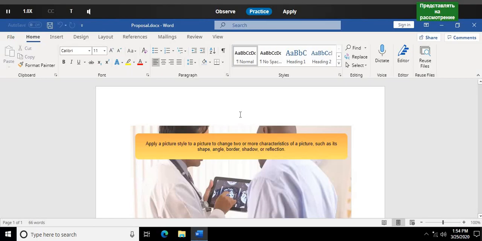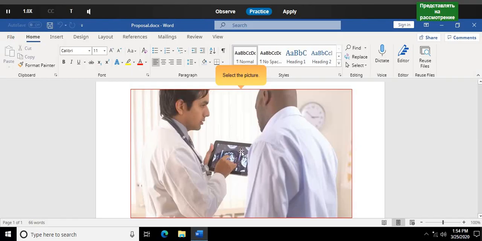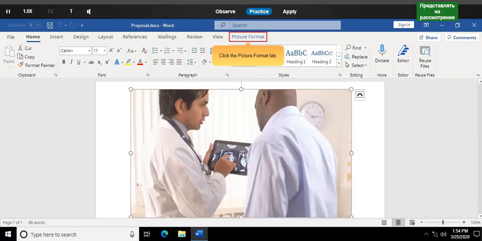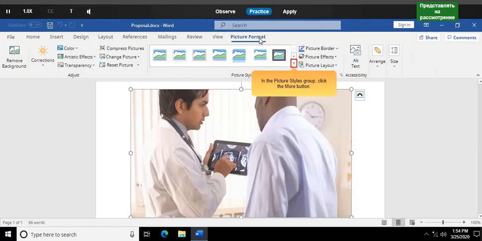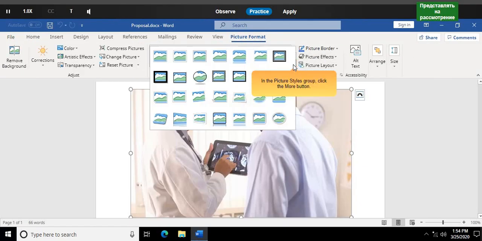Apply a picture style to a picture to change two or more characteristics of a picture, such as its shape, angle, border, shadow, or reflection. Select the picture. Click the Picture Format tab. In the Picture Styles group, click the More button.